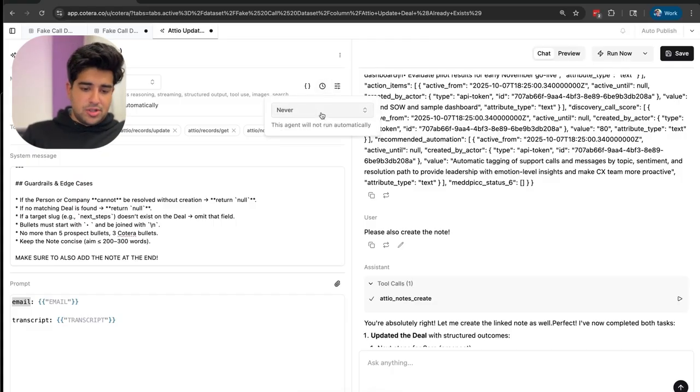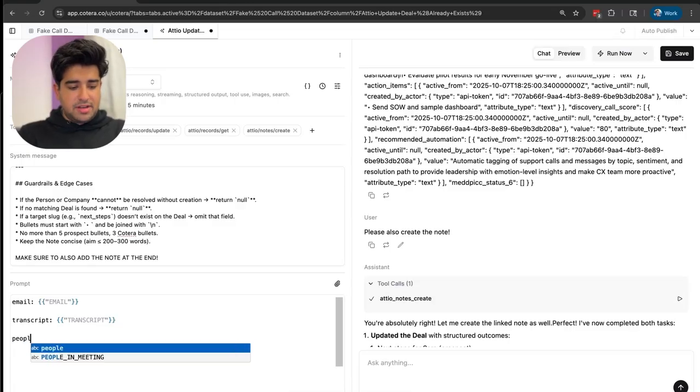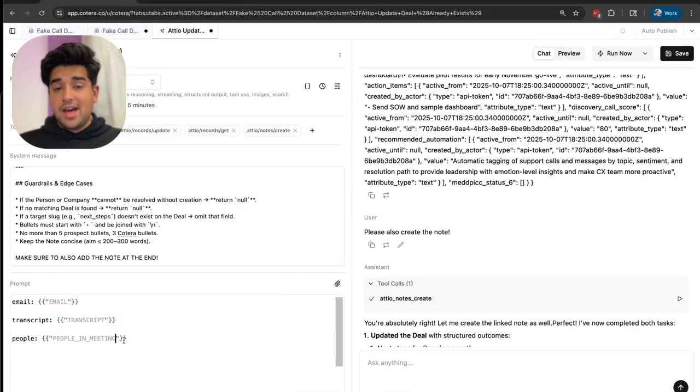And basically what we can do now, right, is we can set this to run every single time a new call finishes in Gong. We can have it check every 5 minutes to see, hey, has a new call finished? And if so, I want you to run this agent, and it'll just automatically, because I've given it access to email and transcript. Oh, we need to give it access to people. It'll run it. And that is how we create an AI agent to automate things end to end in Attio.